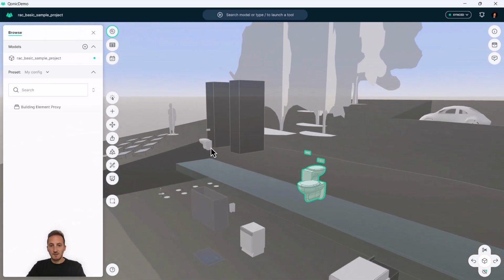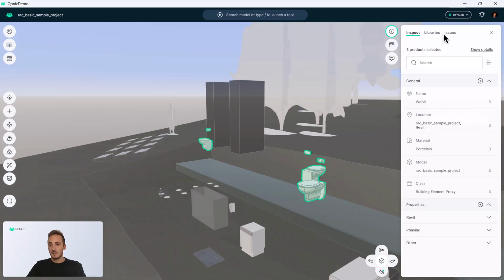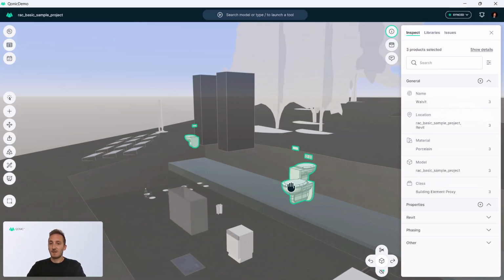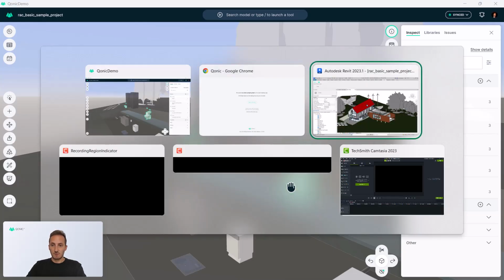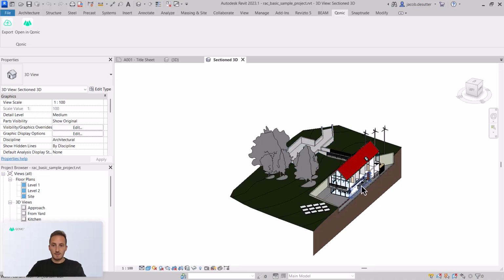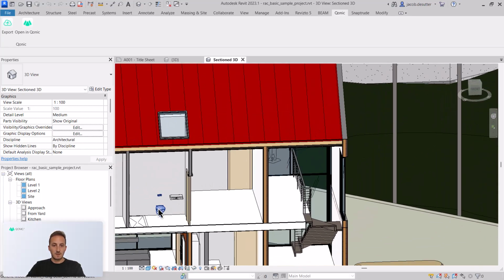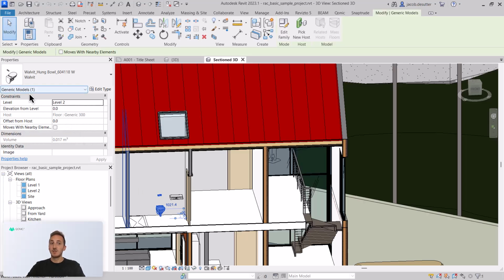If I select them here, these toilets, I can see in the inspect panel indeed that these are building element proxies. But actually, if I take a look at the Revit model itself, so let me check out these toilets here. I can see these toilets are actually generic models. So it kind of makes sense that in Conic these are building element proxies, because we don't really know how to map a generic model to a corresponding IFC class.